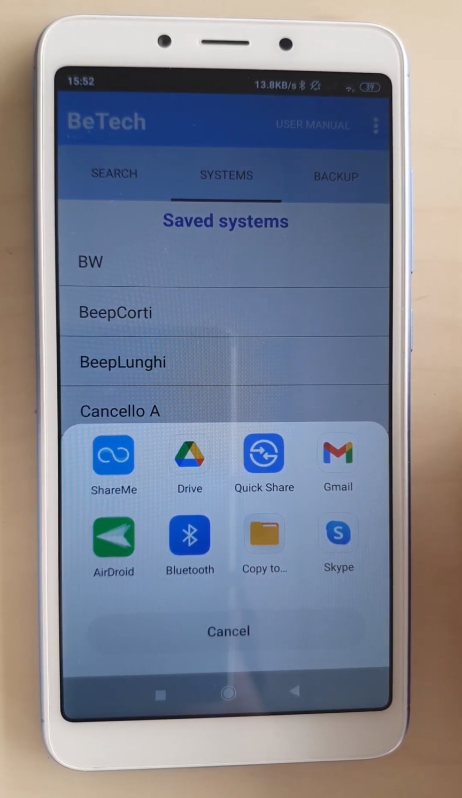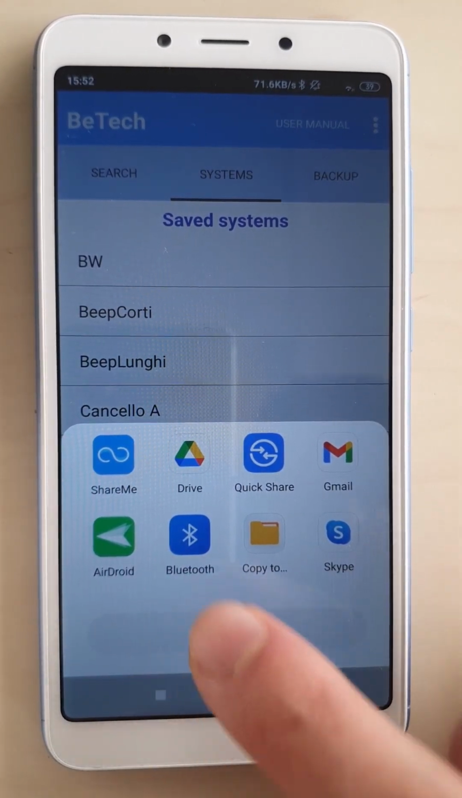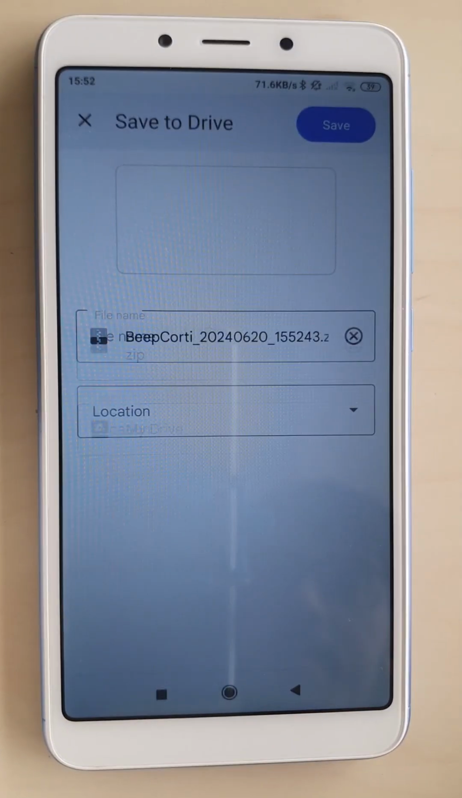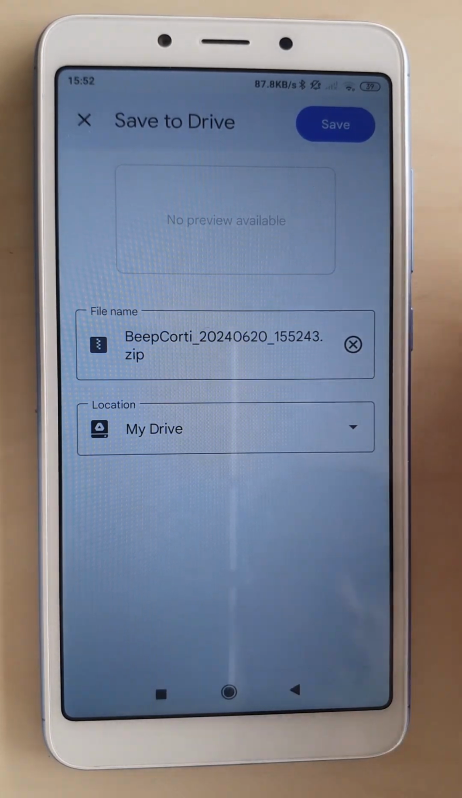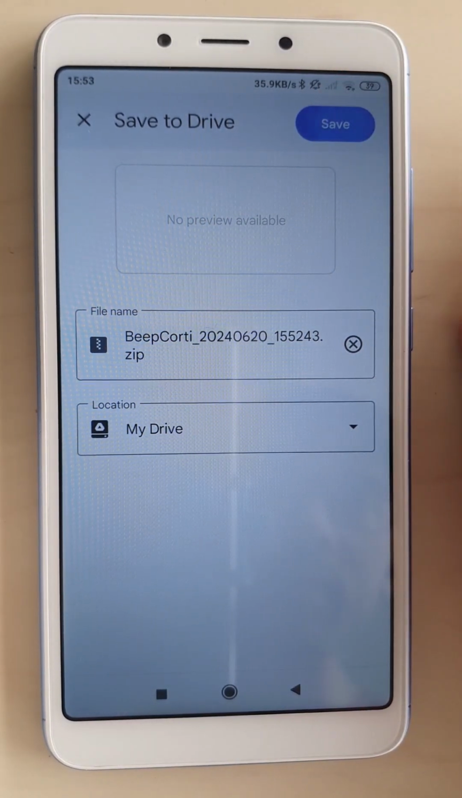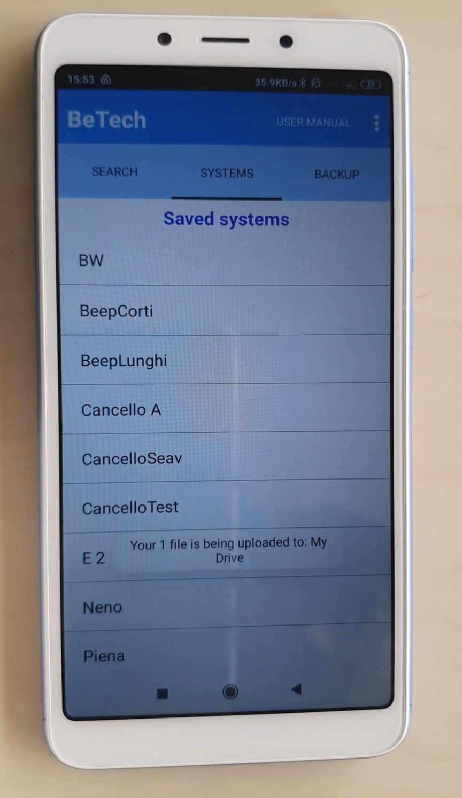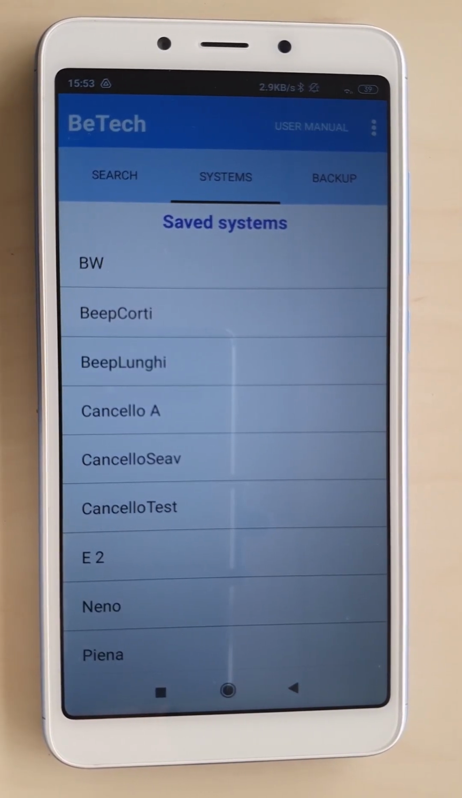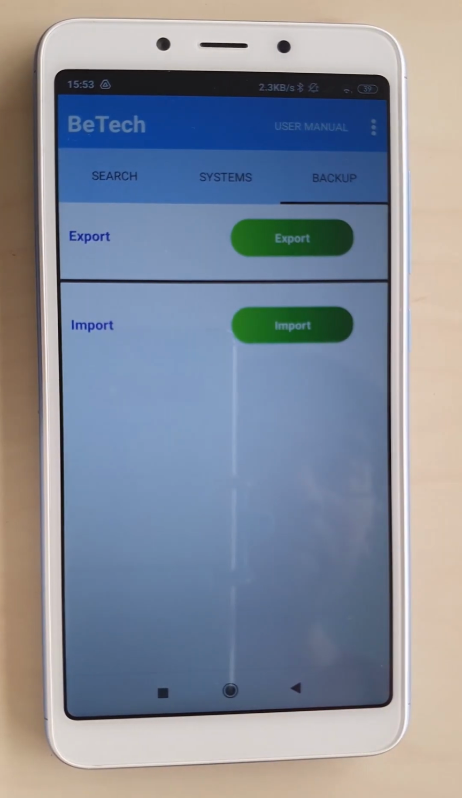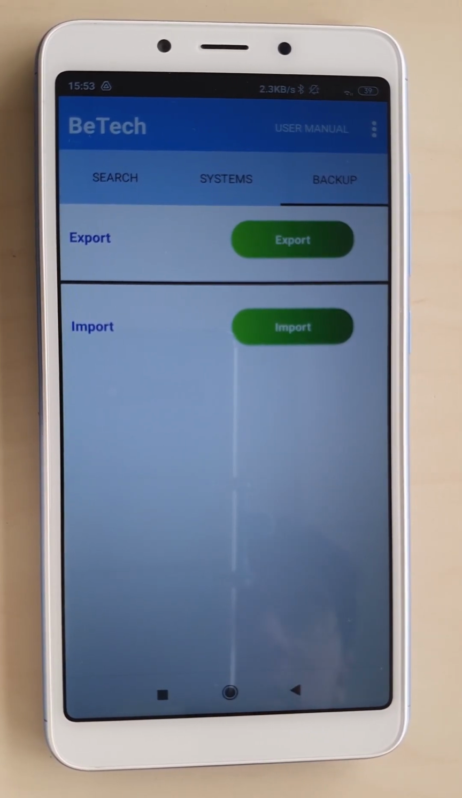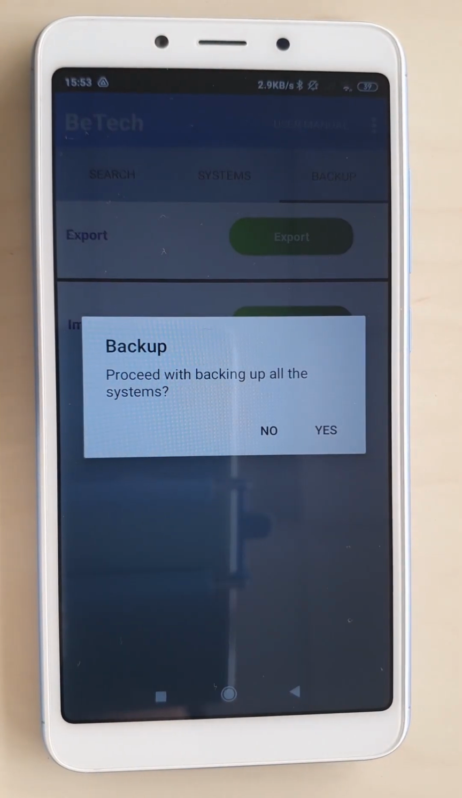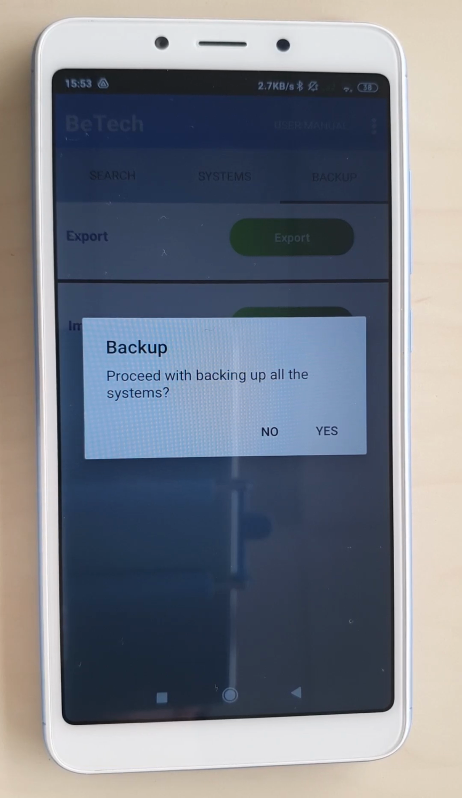You can select the app where you want to export the file. To export more systems, go to Backup and then Export. In this way, the BeTech app will automatically select all installed systems.